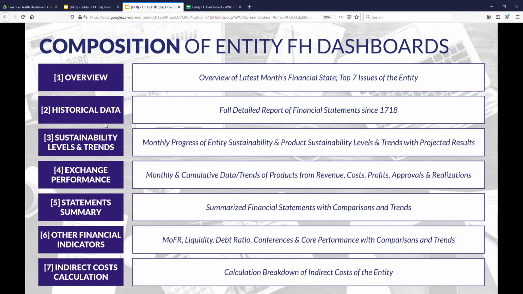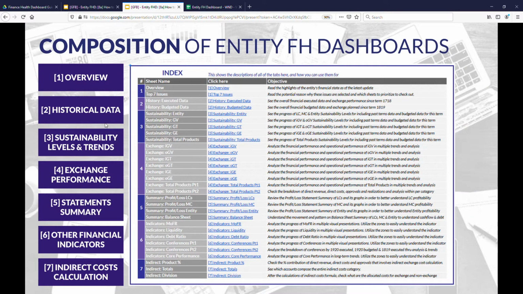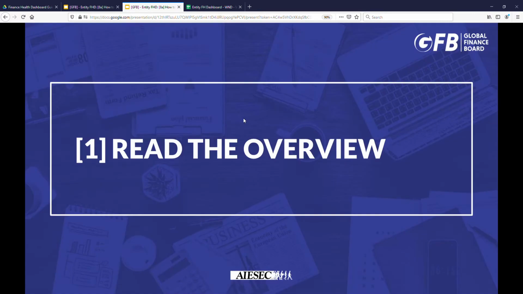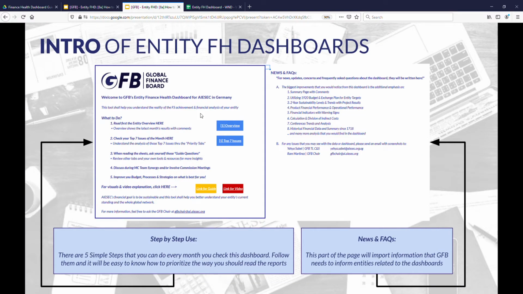So remember, we have all 7 categories that were discussed in the previous videos and slides. This is the index, so you can see all of the breakdown per sheet. So the first thing that you need to do is read the overview. Actually, this part is the intro, just to show you what you can do once you open the entity dashboard, right? Once you open the dashboard, you will be able to see what to do.